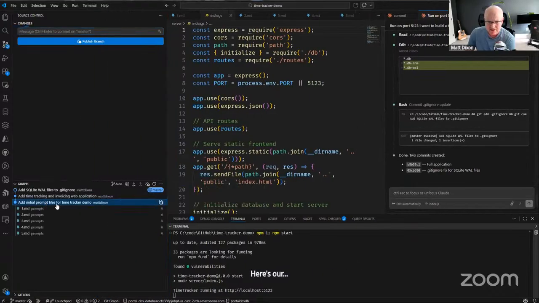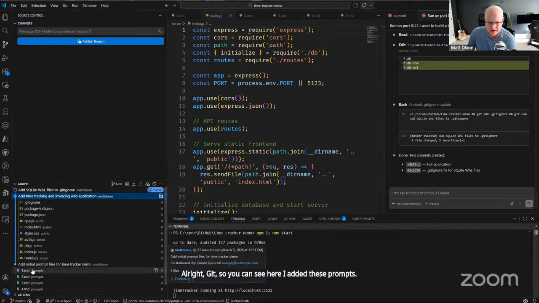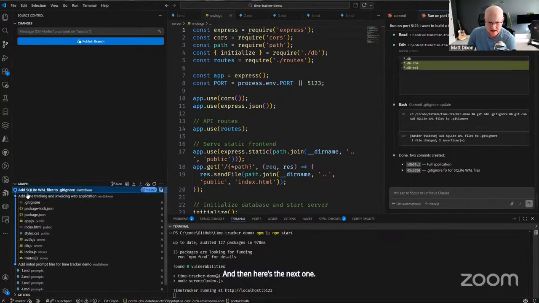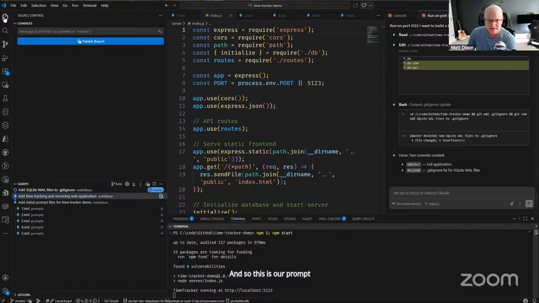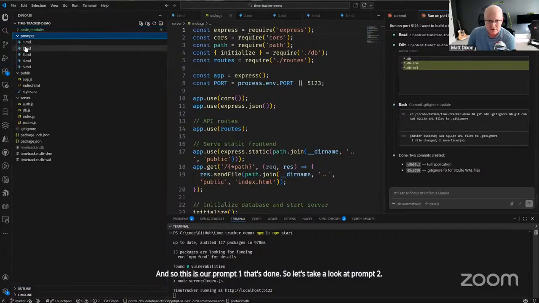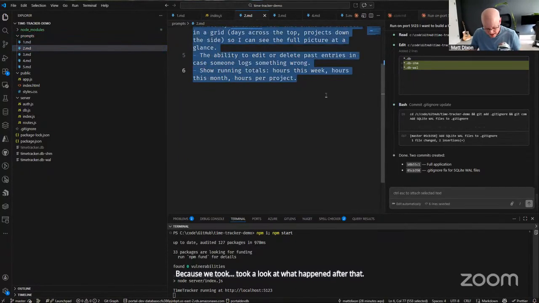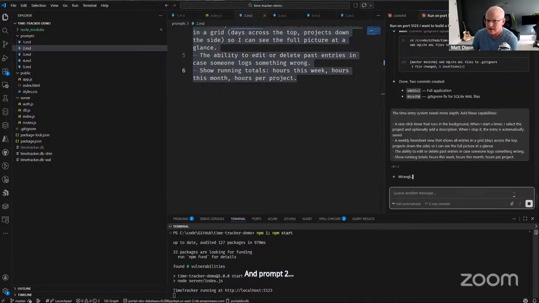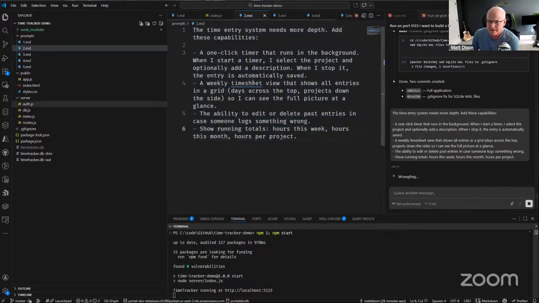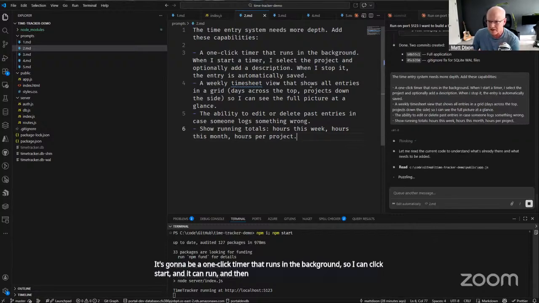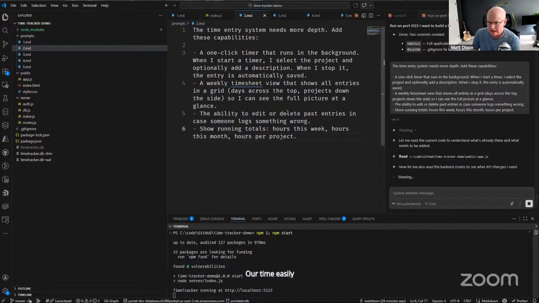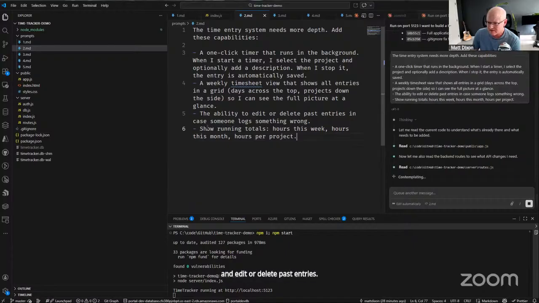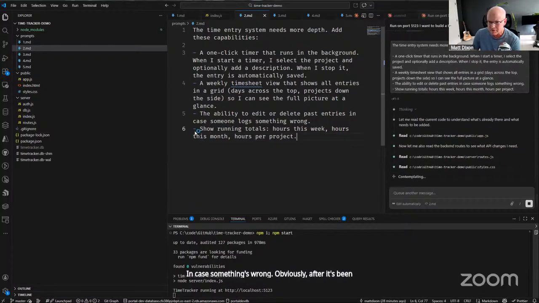So here's our Git. You can see here I added these prompts, and then here's the next one. And so this is our prompt 1 that's done. So let's take a look at prompt 2, because we took a look at what happened after that. Prompt 2 is going to be a one-click timer that runs in the background, so I can click start and it can run, and then a weekly timesheet view so that we can edit our time easily, and edit or delete past entries in case something's wrong. Obviously, after it's been invoiced, we won't want to do that. And then showing running totals.